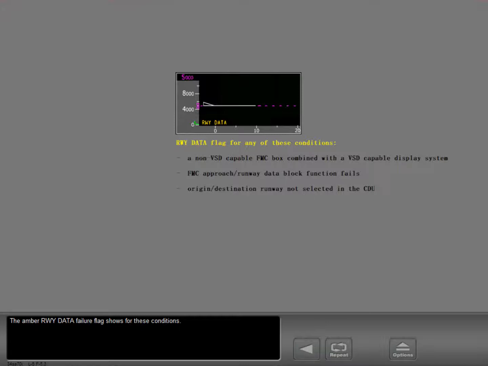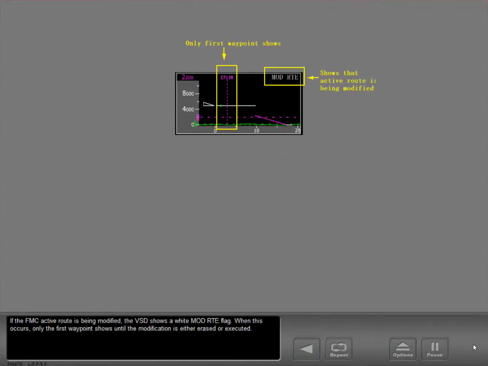The amber runway data failure flag shows for these conditions. If the FMC active route is being modified, the VSD shows a white modification route flag. When this occurs, only the first waypoint shows until the modification is either erased or executed.